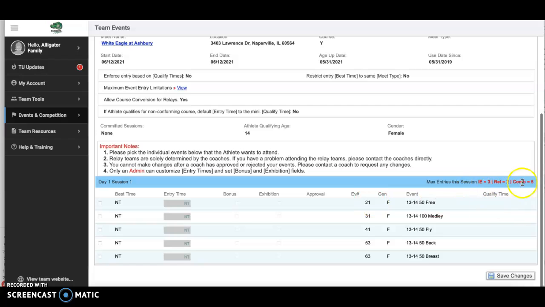So notice these entries are different. Individual events is 3, relays is 2. You as a parent don't get to sign your child up for a relay. That's based on how many kids we have signed up.